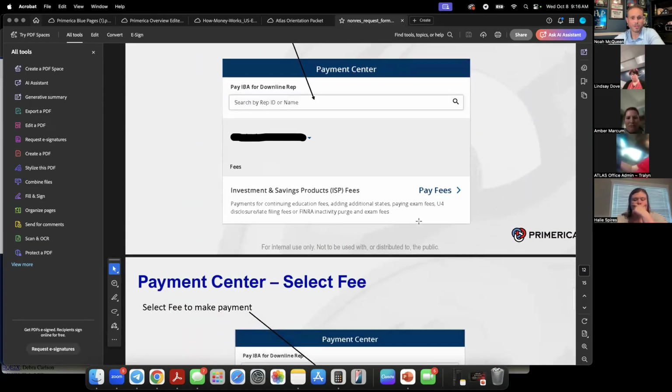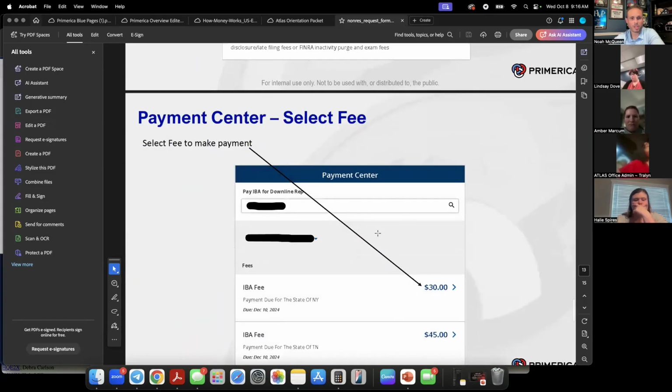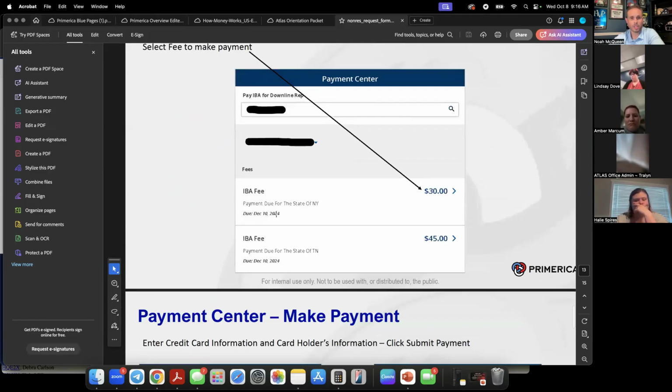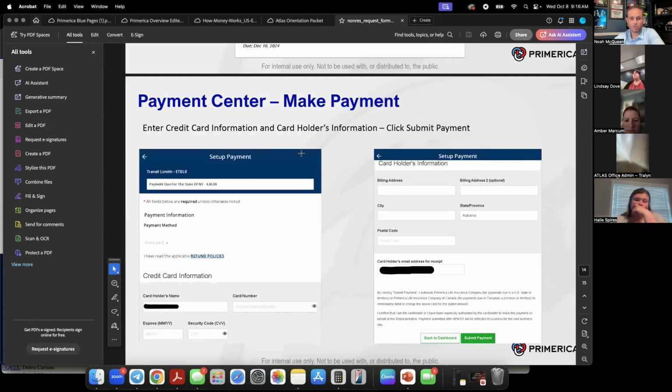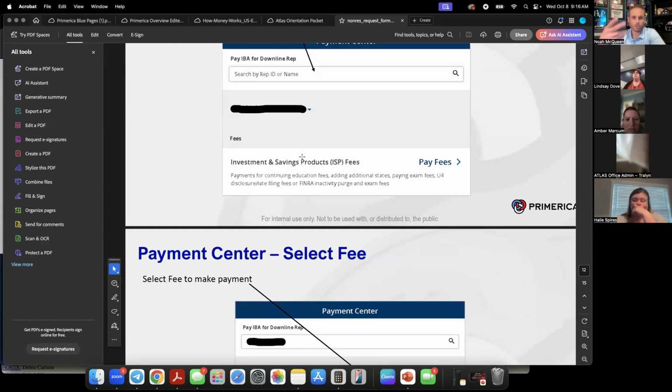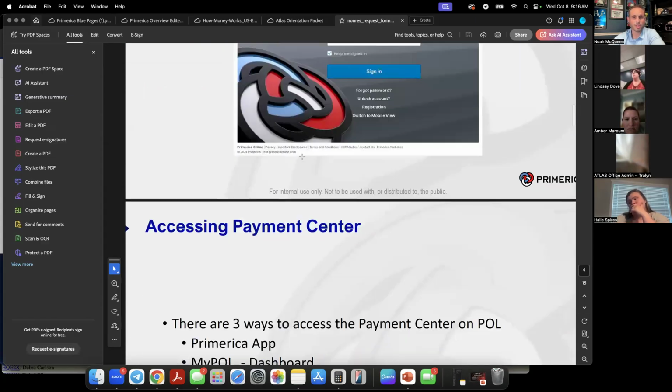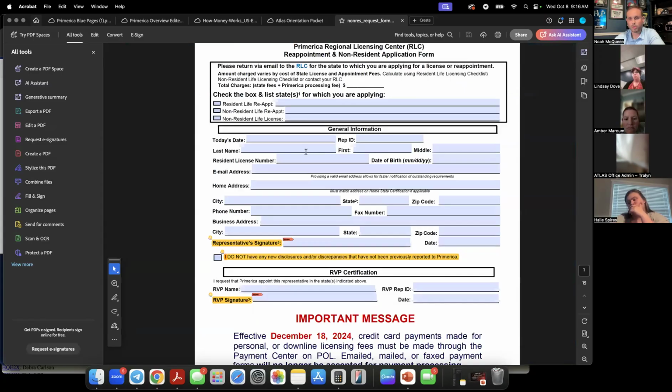But when it comes to pay fees, it'll say payment center, select fee, and it'll be there. It'll show, it's like state. Okay. It's not like there are just random fees hanging out for you. It's per the thing that you're doing. So yeah, payment center is super easy. It's actually way easier than before, because you used to have to fill out your credit card information on the actual form itself, and that was annoying. But this is what it looks like now.